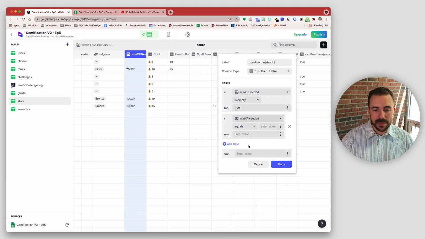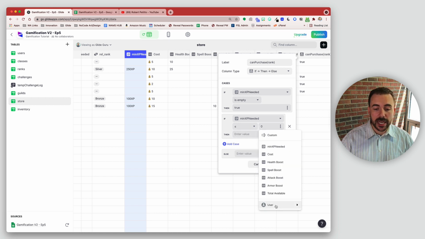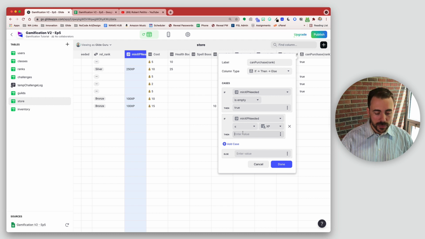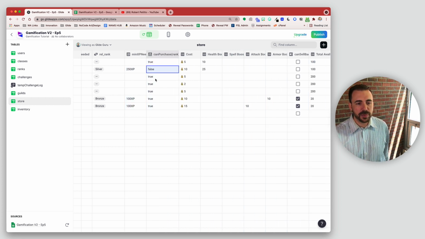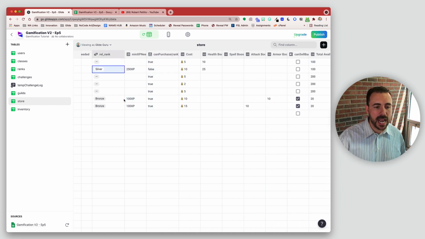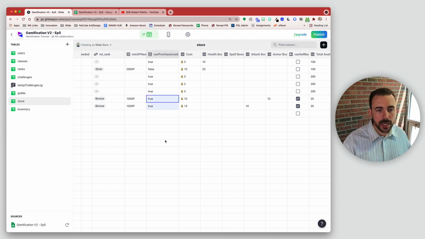Else, add a case. If the minimum XP needed is less than or equal to our current XP, the user XP, then true. Okay, else false. There we go. All right, so this is false because I'm not yet the silver rank, but I am a bronze rank, so these are true. That works nicely.